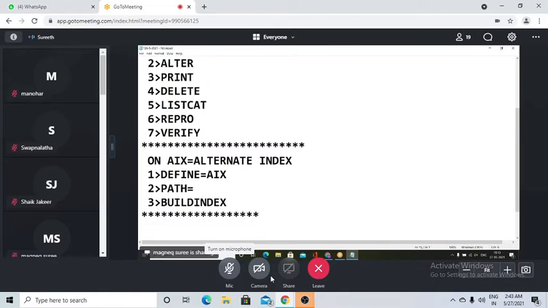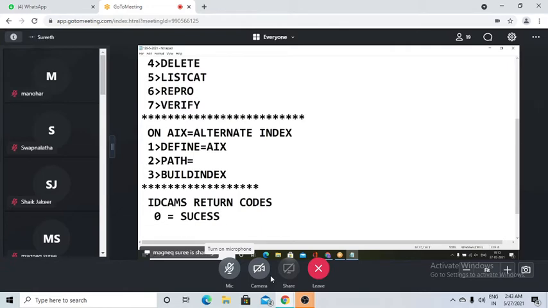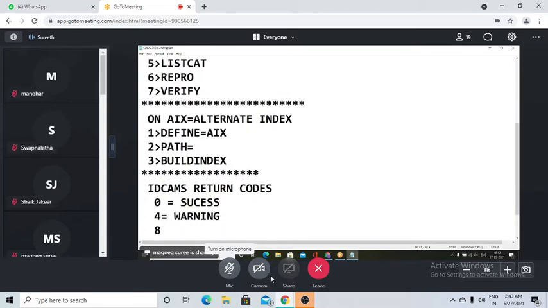Along with that, you need to remember a few return codes for the IDCAMS. So what are the general IDCAMS return codes which you will face? If it is 0, it means successful execution, this I need not tell. If it is 4, it means warning. And what does it mean if the return code is 8? It means a serious error at the time of execution.